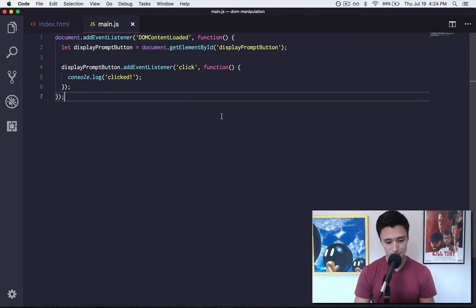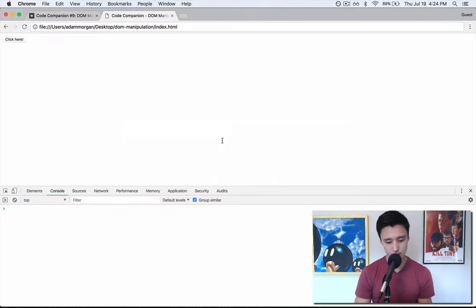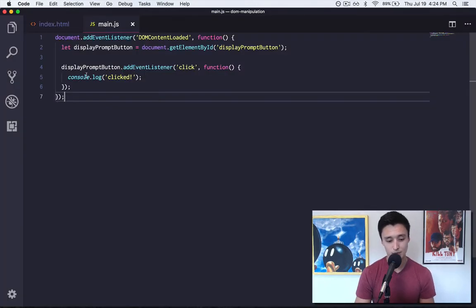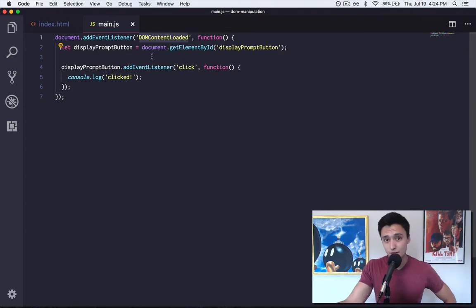So we can save this. We'll go back to Chrome, refresh, and now we see there's no error. Then we can go to click here, and we see that clicked has fired. So before, when we didn't have this DOMContentLoaded, it was looking for a button that didn't exist, but now we've wrapped the entire thing in another event listener that says, okay, once the DOM content has been loaded, then execute this entire function. And since it's loaded, it's now able to find that button, add an event listener for the click event, and as we just saw, it actually console.logged our clicked string.